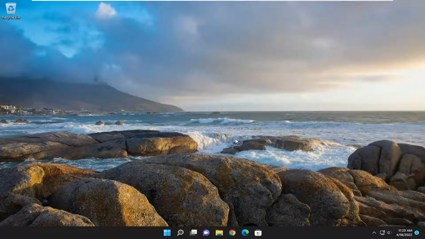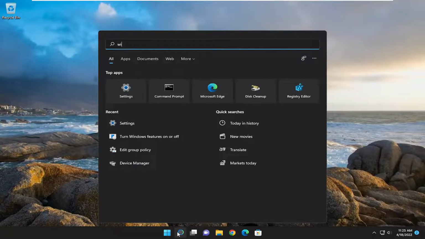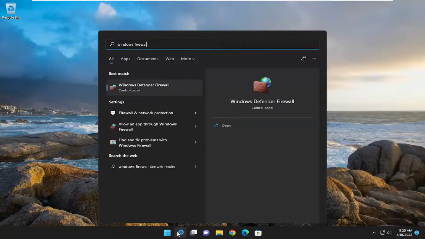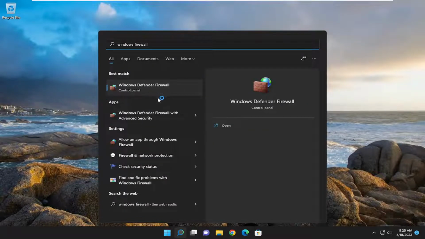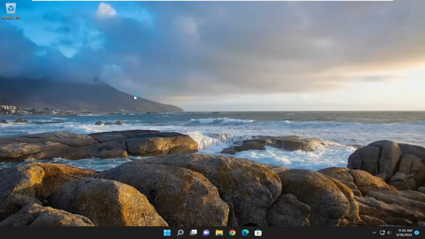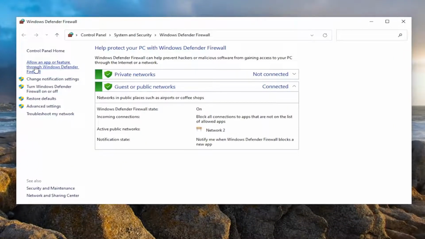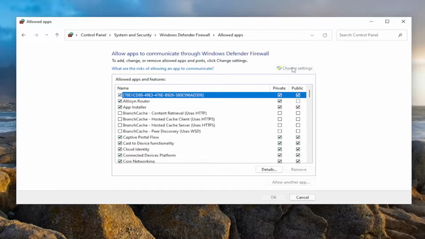If you're still experiencing an issue, something else we can look into as well would be opening up the search menu and type in Windows Firewall. Best results should come back a Windows Defender Firewall right above Control Panel. Go ahead and open that up. Select where it says Allow an app or feature through Windows Defender Firewall, and then select Change Settings.